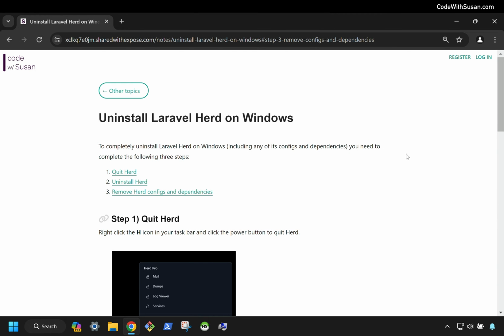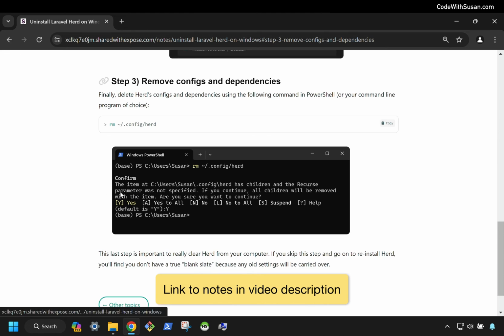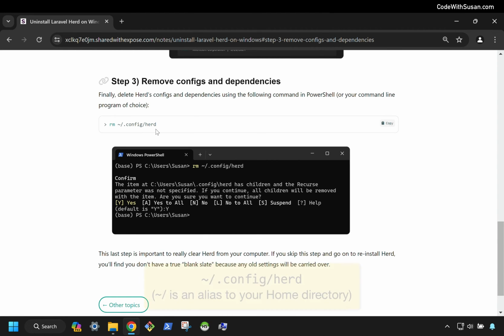Now, to complete this process, we want to get rid of the remnants that Herd left behind on our file system. To do that, I'm looking at the notes that accompany this video. I'm going to jump down to step three. There's a command we can run that's going to delete a Herd directory within our home directory .config. I'm just going to copy this and run it directly in PowerShell.